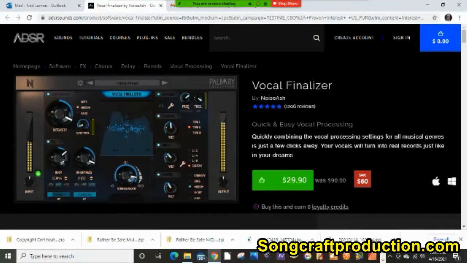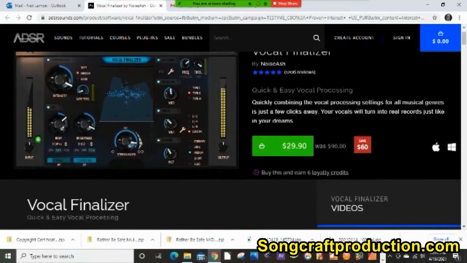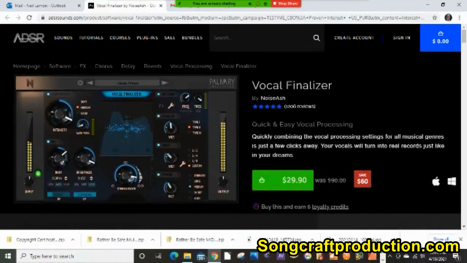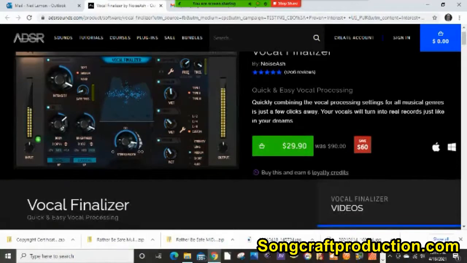the ADSR Vocal Finalizer. Okay, so now when you purchase this, bear in mind, they're only going to accept either PayPal, Visa, or Master. If you have Discover, they're not going to accept that credit card. So you have to just go with either Visa, Master, or PayPal. I like using PayPal. PayPal makes all things possible when it comes to purchasing, even if you don't have a credit card.